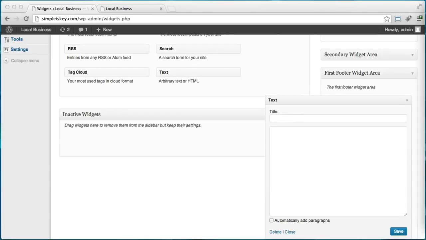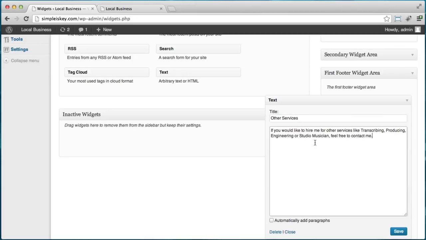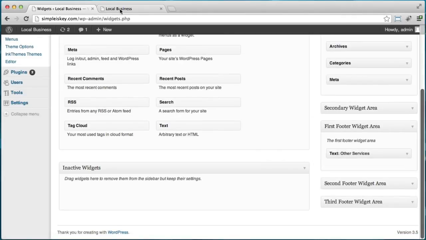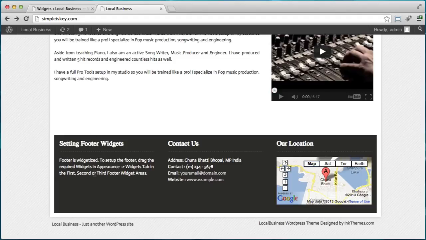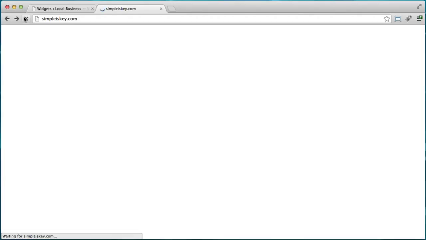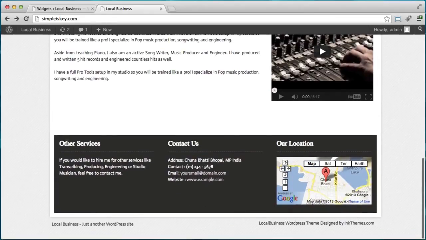So the title can be, let's say, other services, and the information we'll just paste right in there. But obviously you'll type it in or paste it, whatever you want. All right, and then we click save, and that corresponded with this footer area, so we click refresh, and we see that we have other services and that right there. So that's pretty cool.